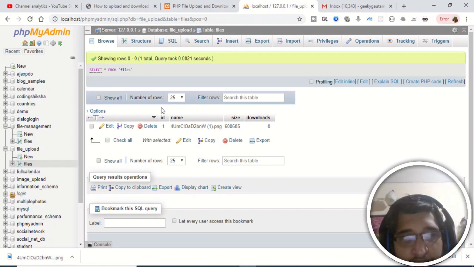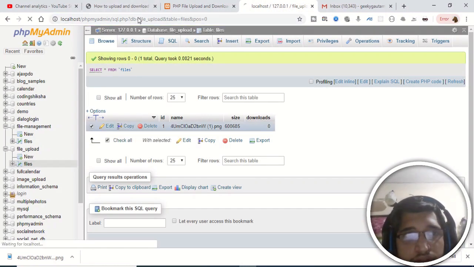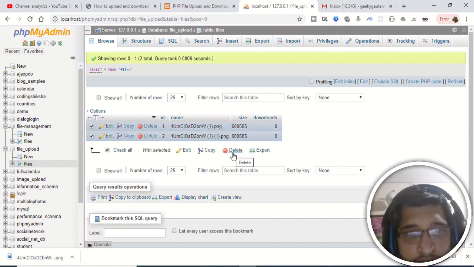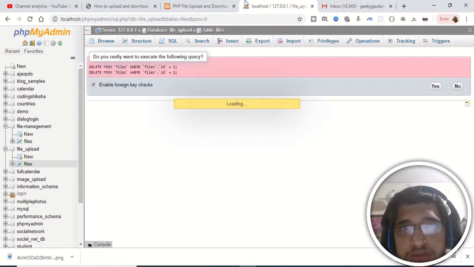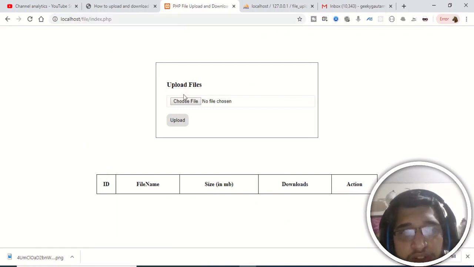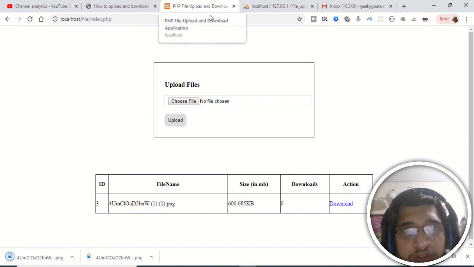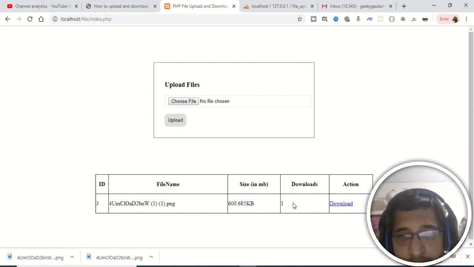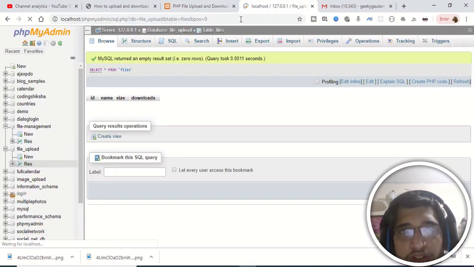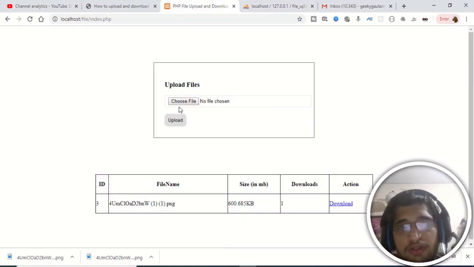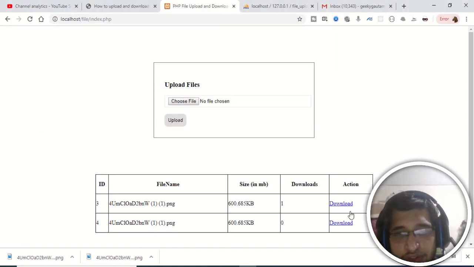And let me just delete all the entries from here. So let me just select all these entries and delete it. And once again, if I upload any file here, and refresh, let's suppose I download it and refresh it, you will see that the downloads value is incrementing here. And now you will also see in the database it is also reflecting the same value. Now you can just repeat it for another file. Let's suppose upload it, refresh, you can just download it.